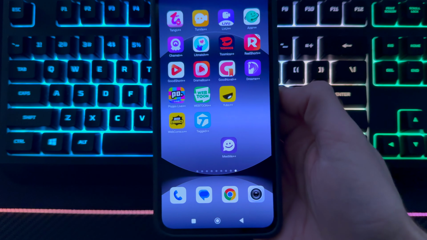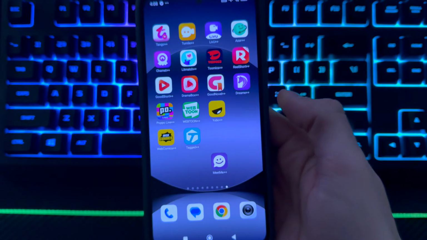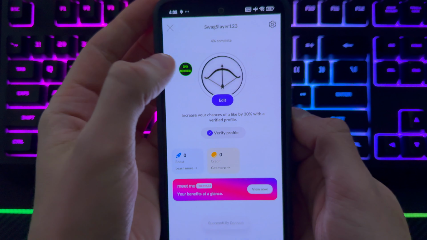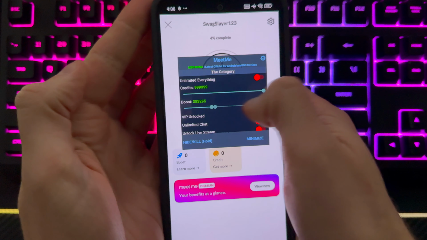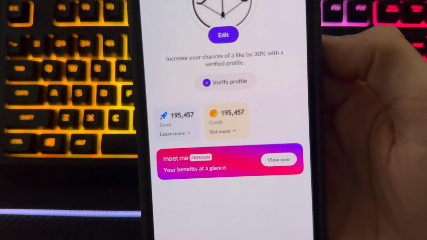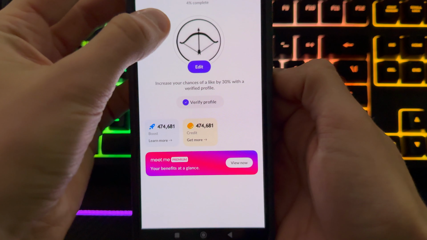In today's video, I'll show you how to download and install the MeetMe Mod menu completely free. This method works on both iOS and Android devices and unlocks premium features such as unlimited credits and exclusive hacks. As you can see on the screen, the Mod menu provides multiple options, including unlimited credits and much more.